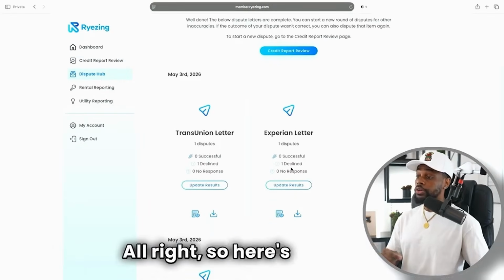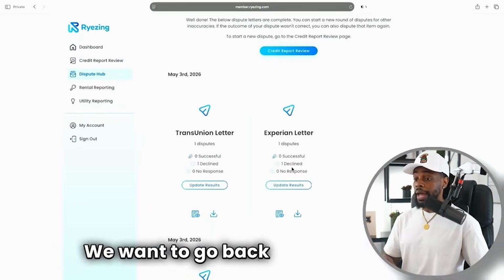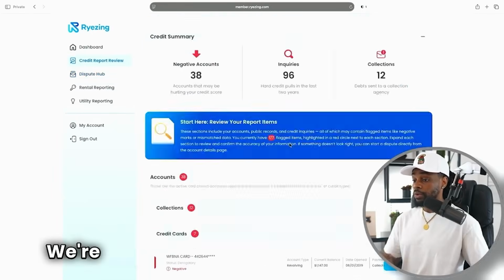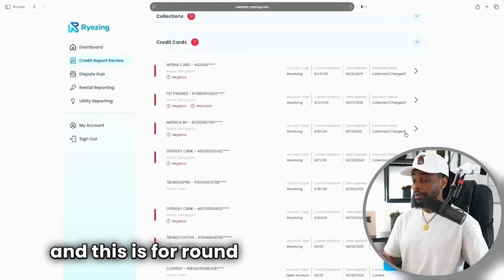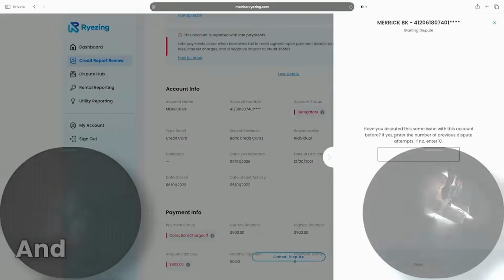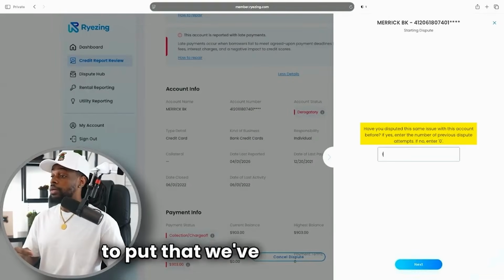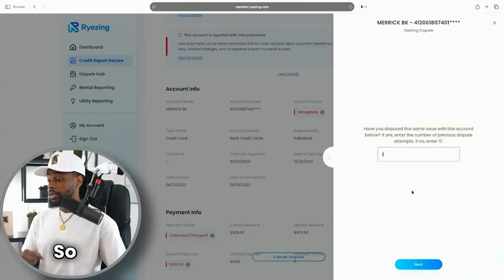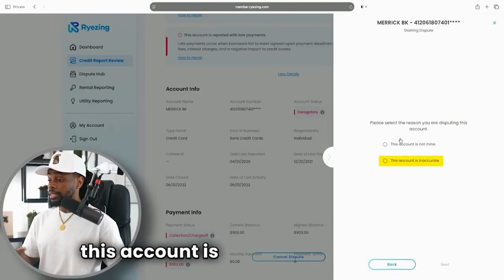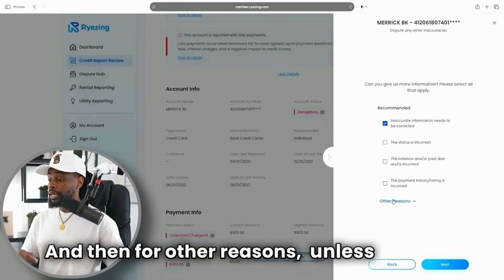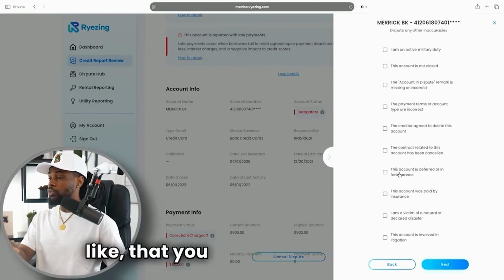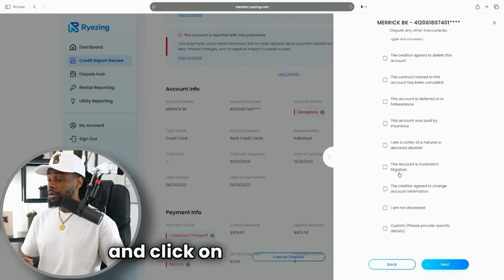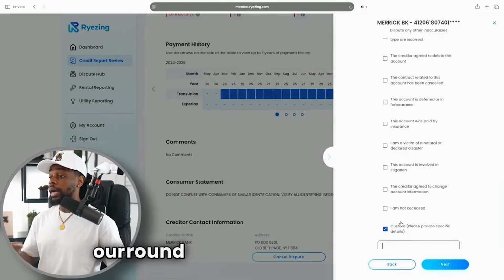All right. So here's what we need to do now. We want to go back to our credit report review. We're going to go back to Merrick, and this is for round number 2. We're going to start our dispute. And then this time we're going to put that we've done one attempt already, right? So then we want to click on next. This account is inaccurate. And then for other reasons, unless there's a reason here that you want to use, I would scroll down and click on custom, and then we're going to use our round 2 verbiage.